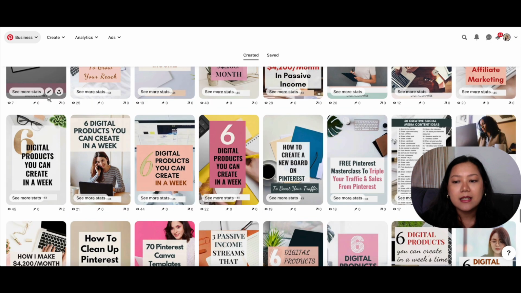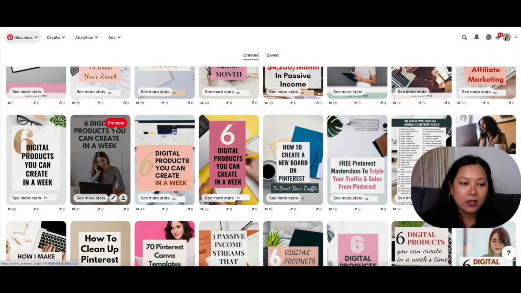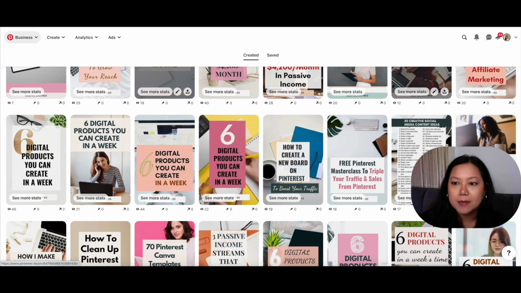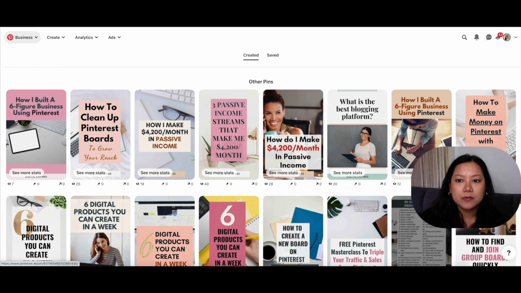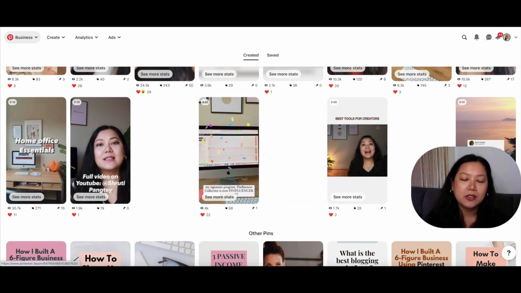And as you can see, there are different types of pins. There are pins with images. There's some pins with mostly text. There's some pins with infographics, and so on and so forth. And this is really going to differ depending on the type of business and brand that you're building. So if you're building, for example, a product-based brand, it's going to be completely different.